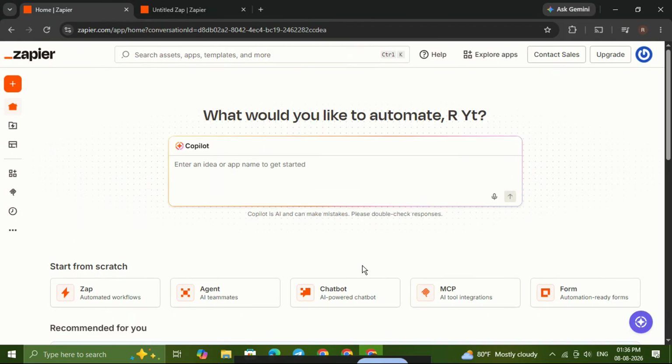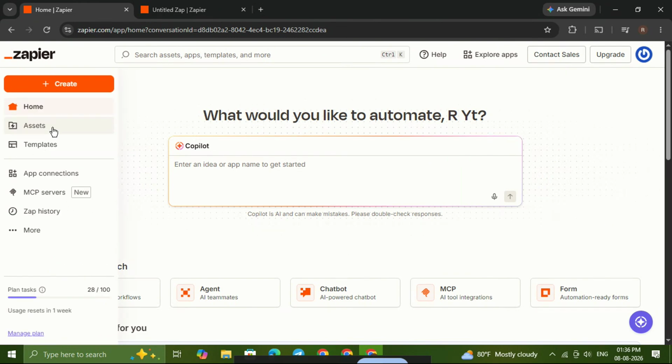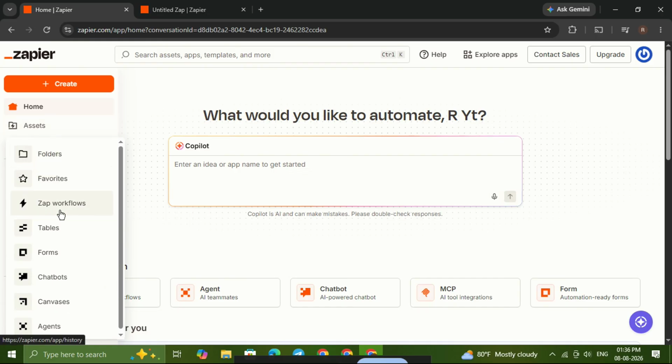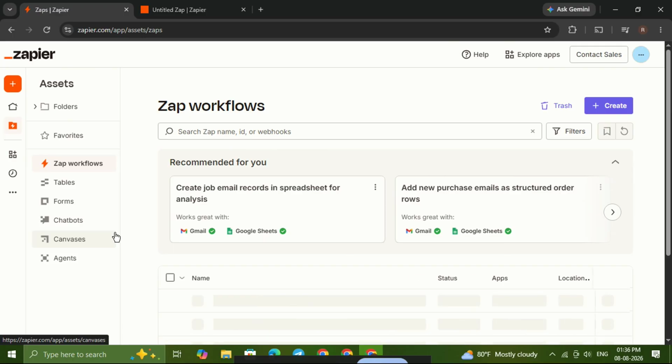First, go to Zapier and sign into your account. Once you're inside the dashboard, look for Assets. This is where Zapier keeps different tools and workflow-related options. Click on Assets, then open Zap Workflows. That will take you to the area where all your existing Zaps are stored.